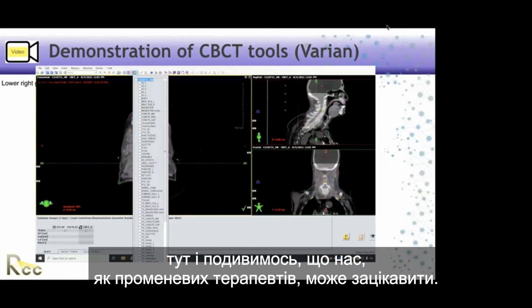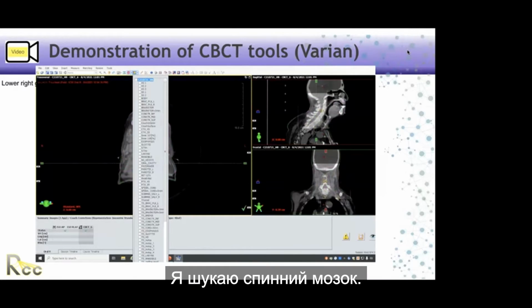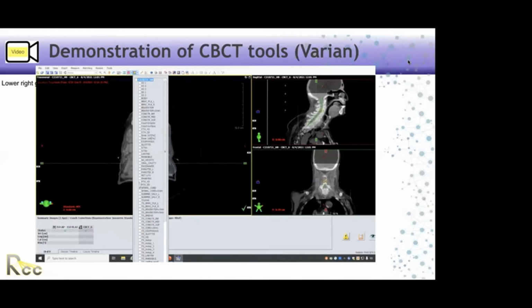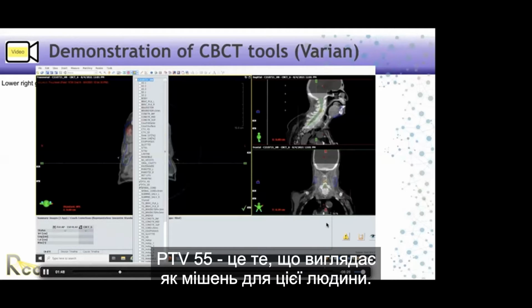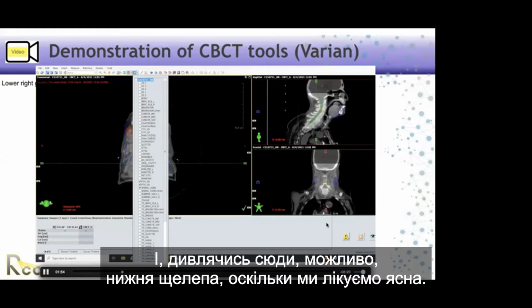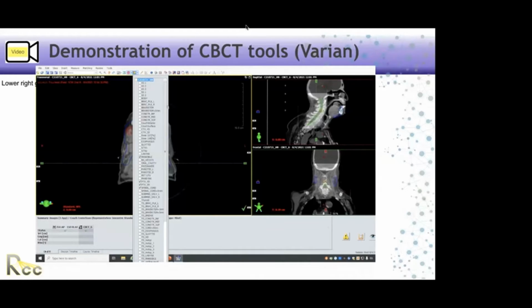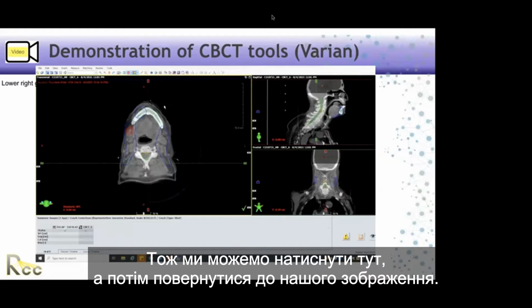And let's just quick scroll through here and see what we as the radiation therapist might be interested in. I'm looking for spinal cord. I'm looking for the PTV, and let's turn on both PTVs. PTV 45 will be probably the lymph nodes in the area. PTV 55 looks like the target for this person. And looking through here, maybe mandible, since it's gingiva that we're treating. Let's leave those on, just so it doesn't get too busy when we're scrolling through. So we can click out here and then go back to our image.